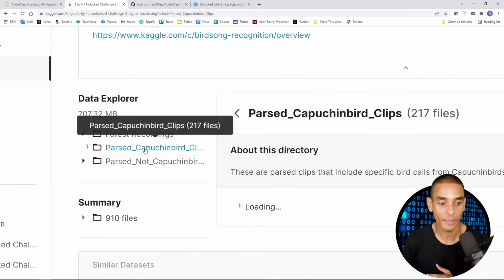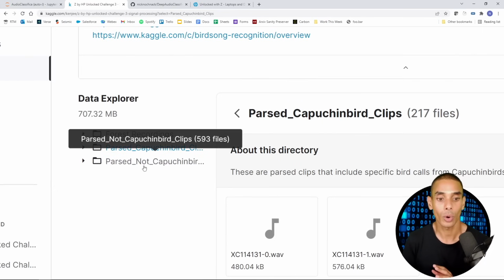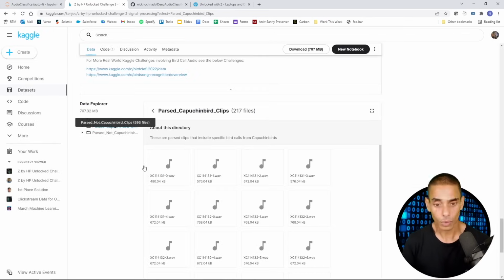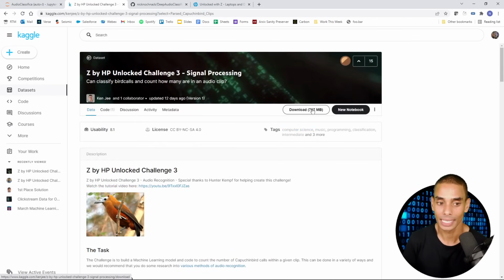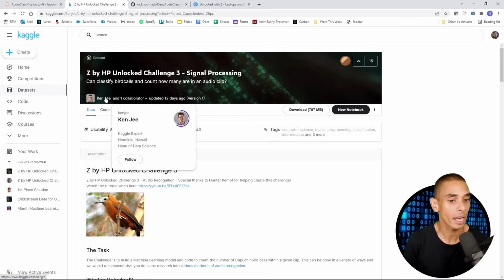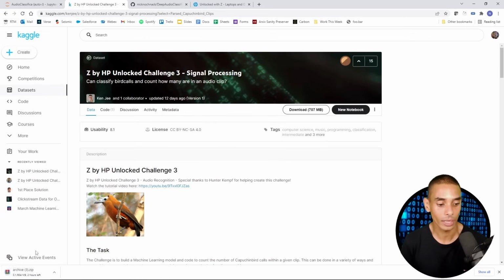We're going to get some specific capuchin bird call clips, which are about 3 seconds each. And we're also going to get a set of files which are not capuchin bird clips or not capuchin bird calls. Now, what we need to do is download this data. So if you jump over to the Kaggle repository, which has been created by none other than Ken G, and hit download, this is going to download the data set as a zip archive.